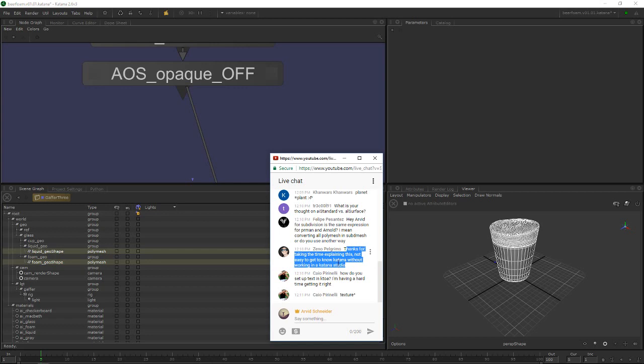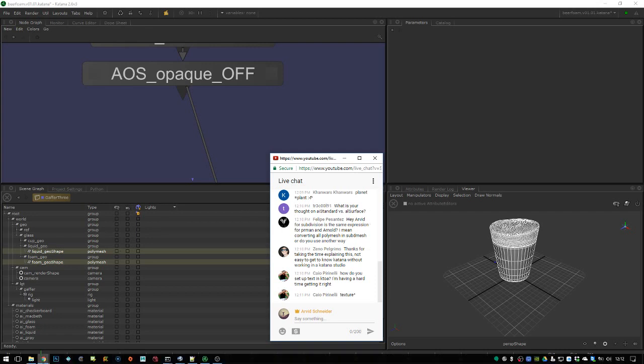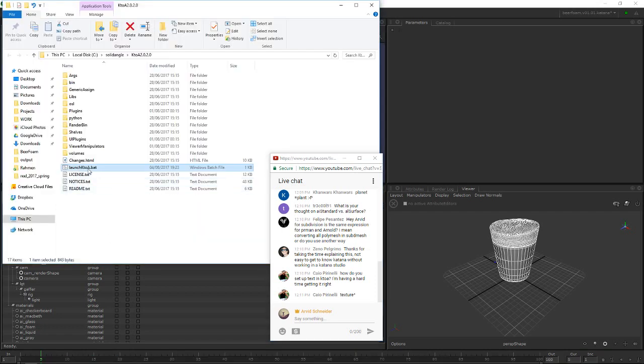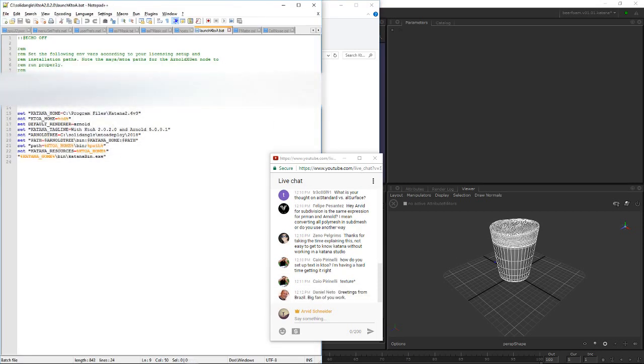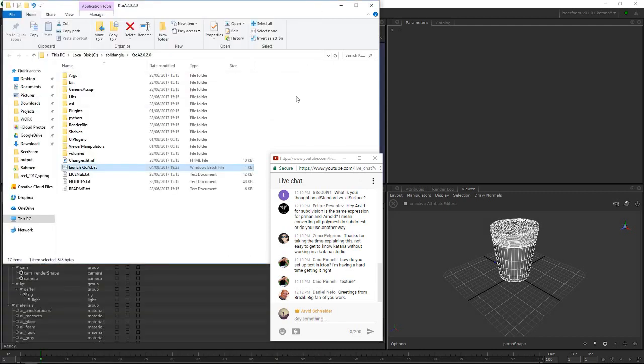Honestly, I was working with Mike from Solid Angle, and there is an installation script as well. Launch the KtoA bat file like this, where you set your environment variables, and if you set this up, you get this working. So that should be pretty simple.